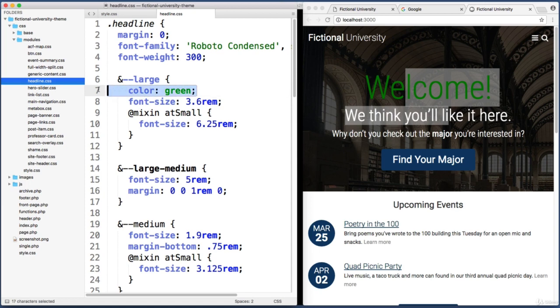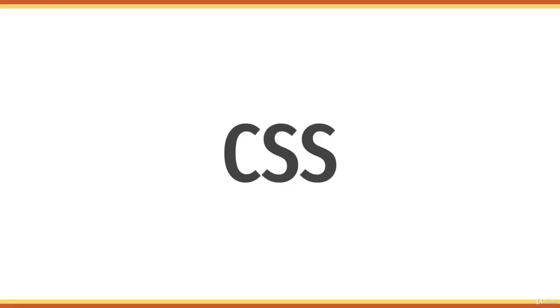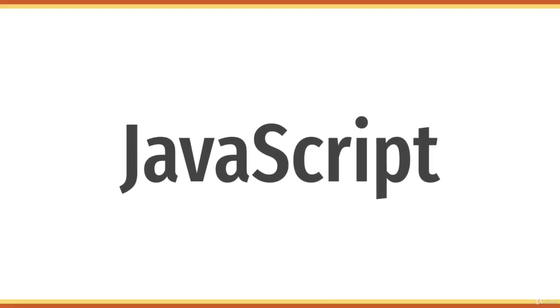Okay, let me go ahead and delete that, set it back to normal. And now let's move on from CSS. So let me close those two files. And now let's talk about JavaScript.